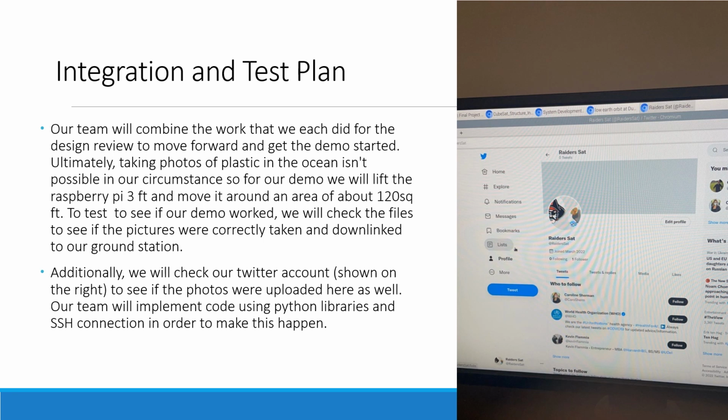Our team will use the experiments we each did with the subsystems to reach our own goal for the final project. Additionally, we will check our Twitter account, which is shown on the right, to see if the photos were uploaded here as well. Our team will implement code using Python libraries and SSH connection in order to make this happen.